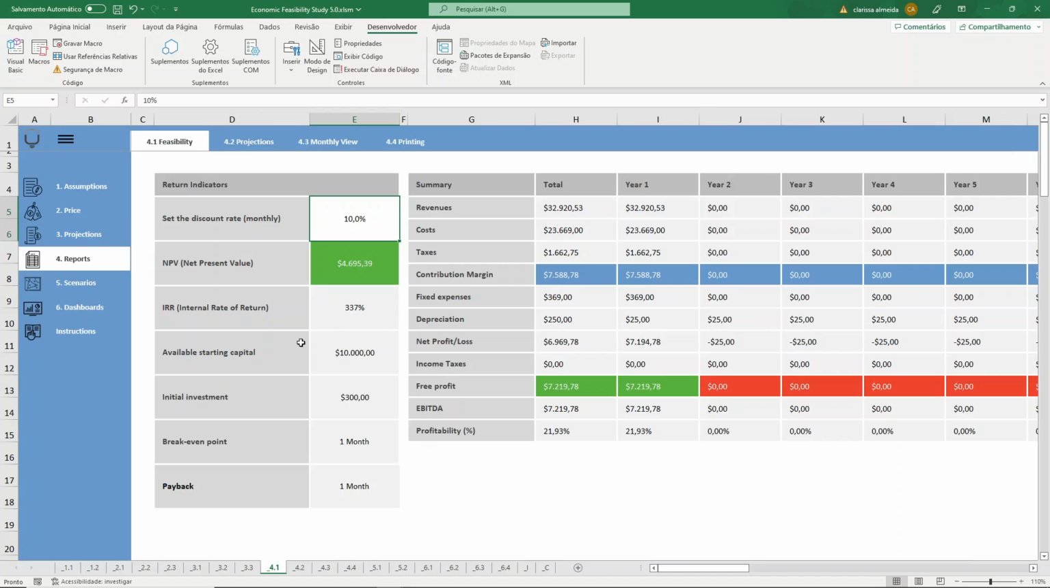Reports show us in feasibility, upon defining the monthly discount rate, the NPV and IRR indicators, available starting capital, initial investment, break-even point, and payback. Here, we have the total and yearly summary of several items such as income, cost, taxes, and so on.